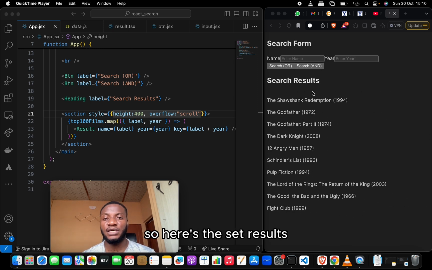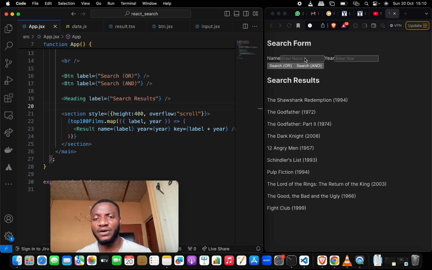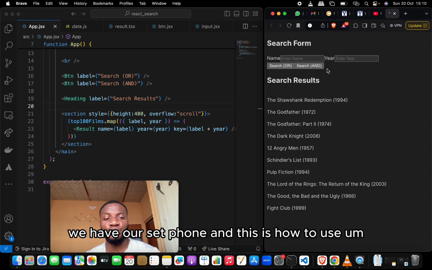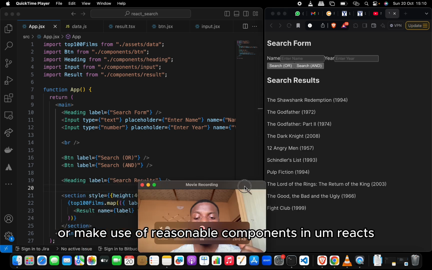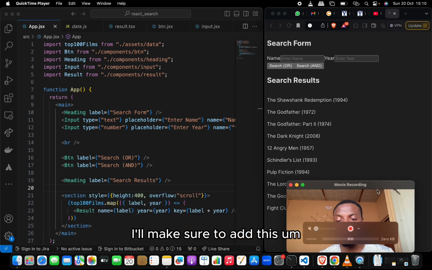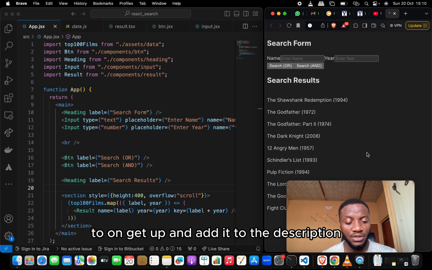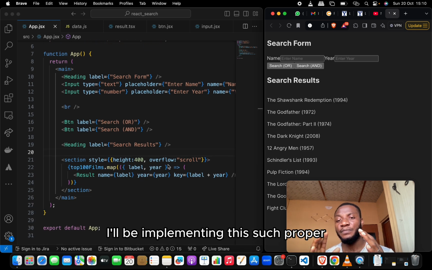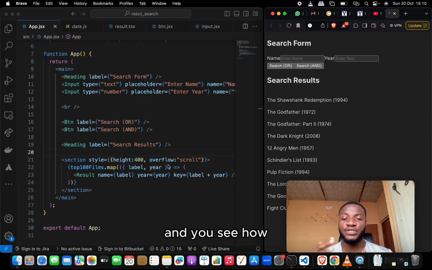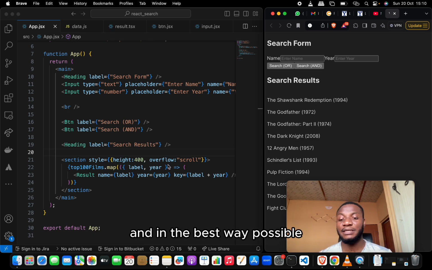Great. So here is the search results, and on top of here we have our search form, and this is how to make use of reusable components in React. I'll make sure to add this on GitHub and add it to the description. In the next tutorial, I'll be implementing this search proper, and you'll see how we can really manipulate search on the front end in the best way possible.